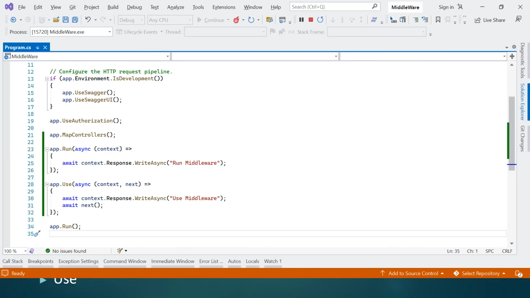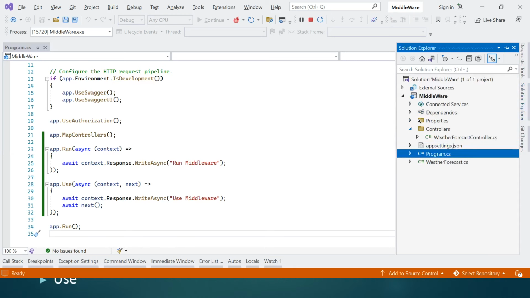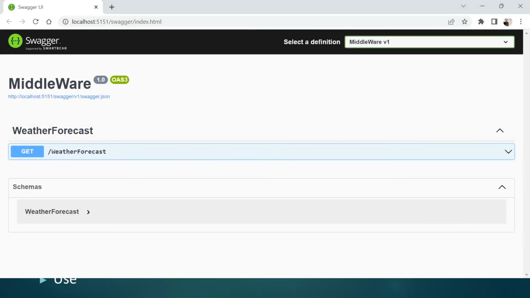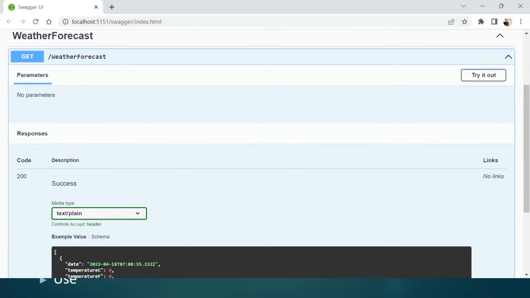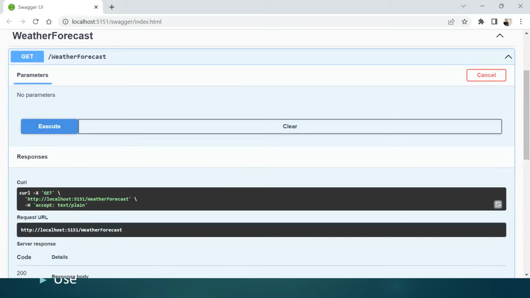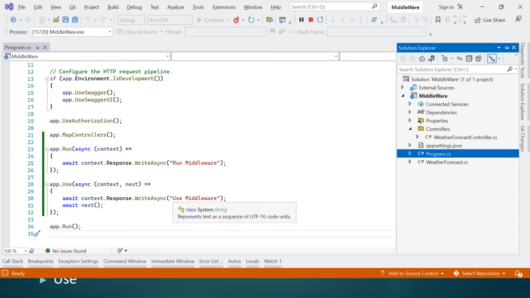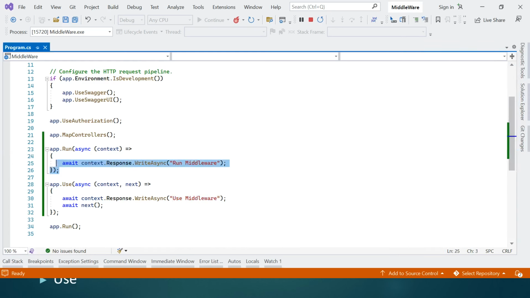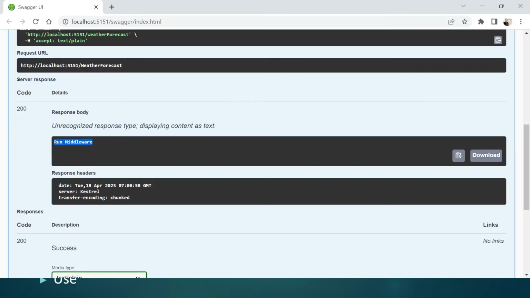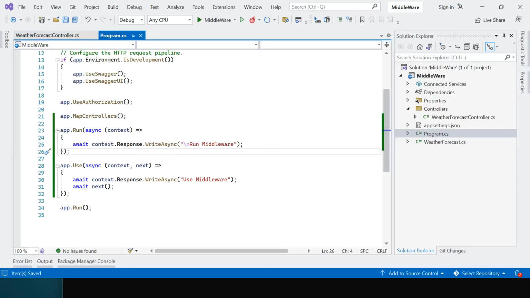I have not made any changes apart from the middleware. So you can see the controller we have, the weather forecasting controller. Here I am going to try to execute the program. Let's see what response we are getting. Run middleware. We are not getting the Use middleware because after the Run middleware, no other middleware is getting called. Due to that, the response is also not getting here. We are getting only one output, Run middleware.